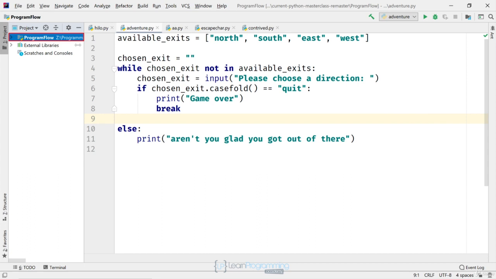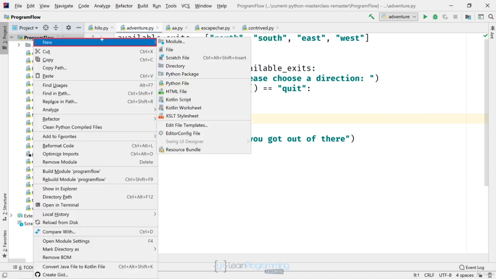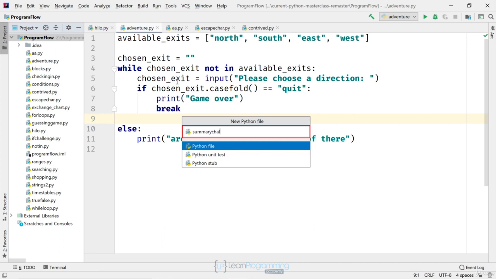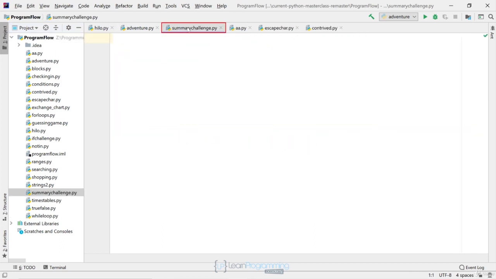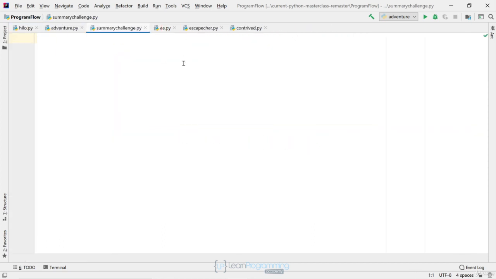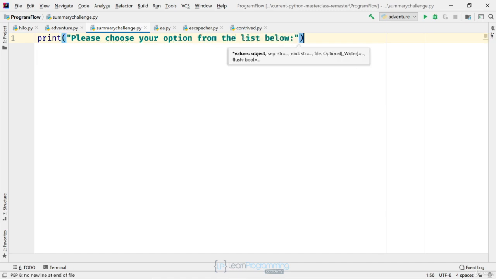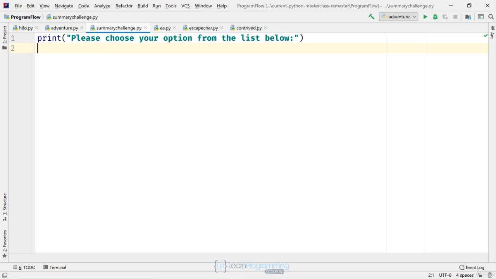I'm going to call this one Summary Challenge. So I'm going to start with a few lines that print the menu. Print parentheses, "Please choose your option from the list below:". Colon there, I'm going to double quote and write parentheses. Right, so I'm going with 5 options: print parentheses, double quotes, 1 colon, \t to indent the code, learn Python.